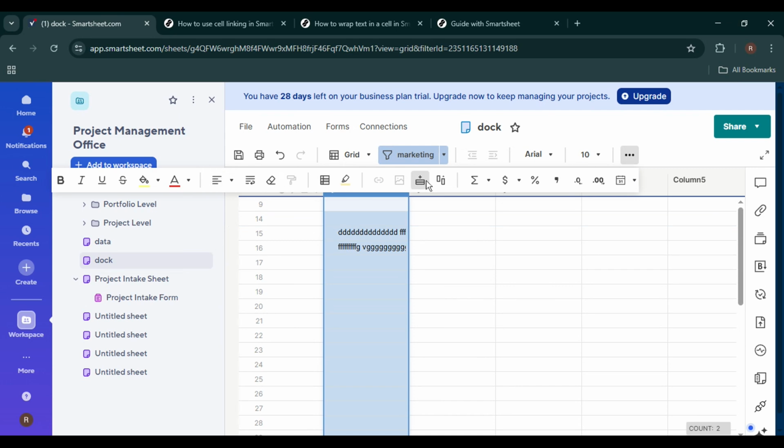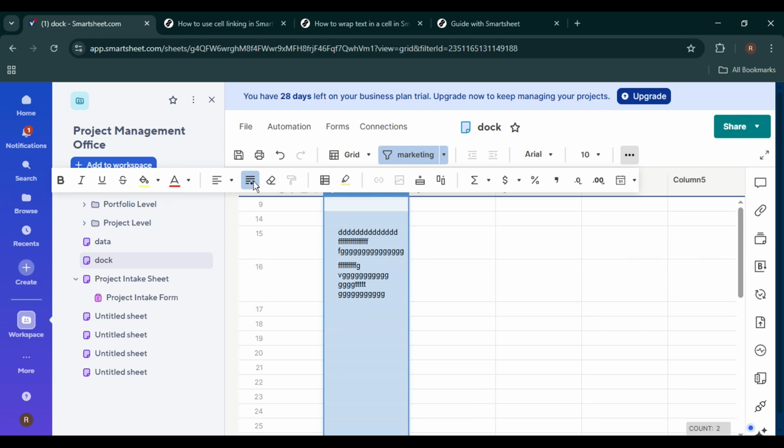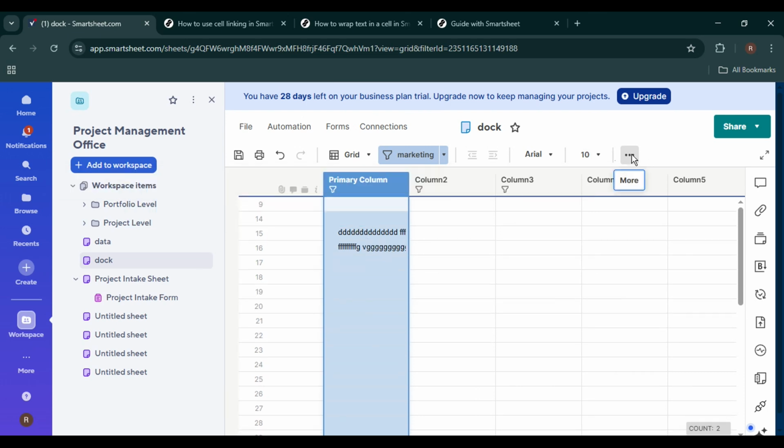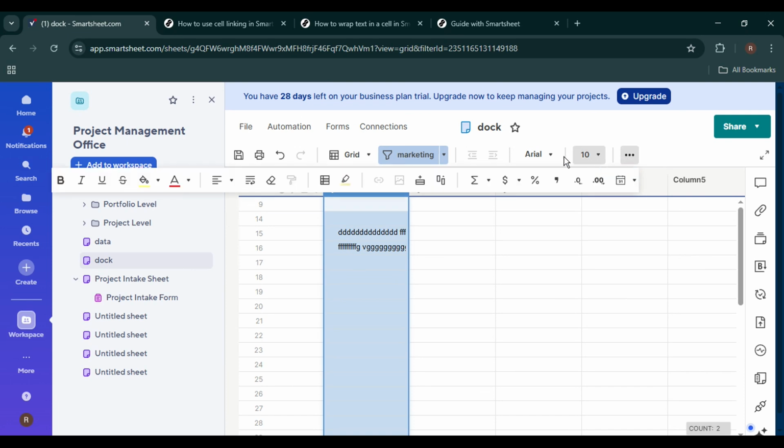After selecting the column header, look for the three dots icon. This is the More Options menu for that column. Click on those three dots to open the drop-down menu. This menu contains several formatting and column-specific options that control how your data appears and behaves. From the drop-down menu, find and click on the option labeled Wrap.